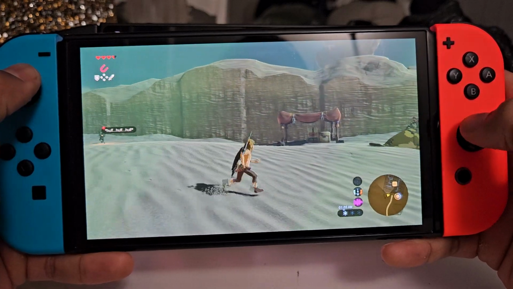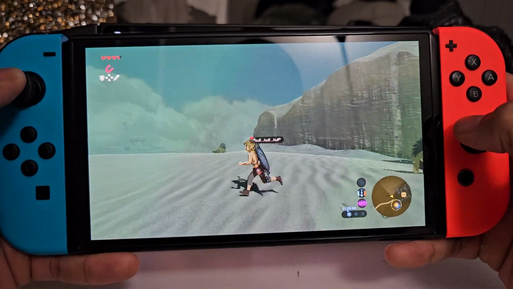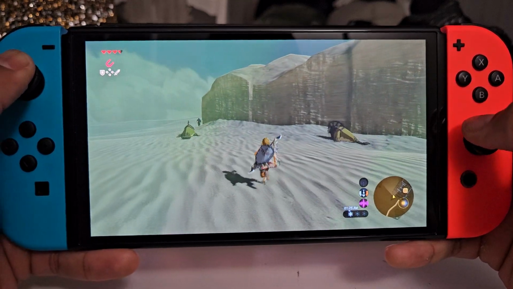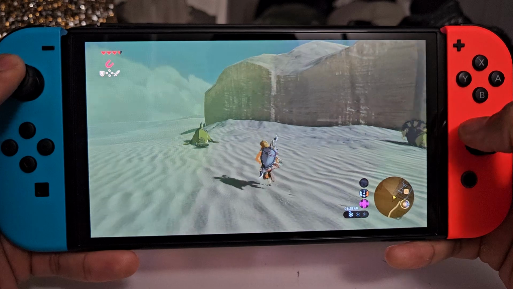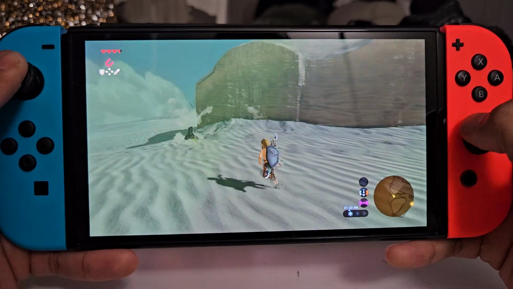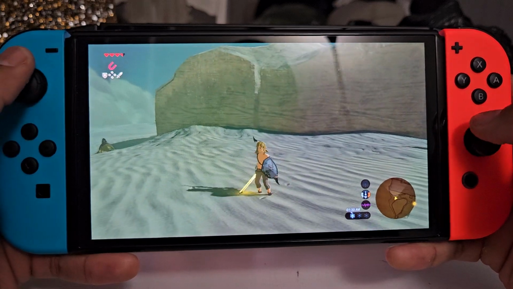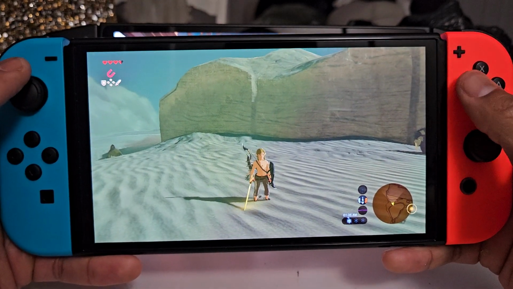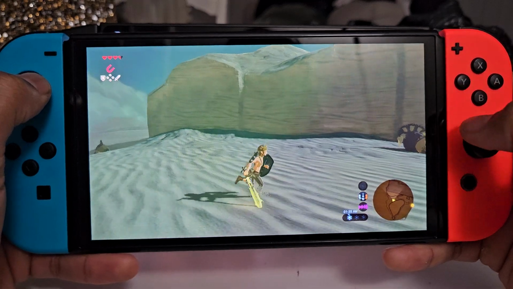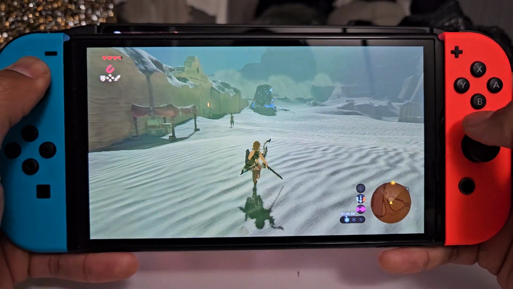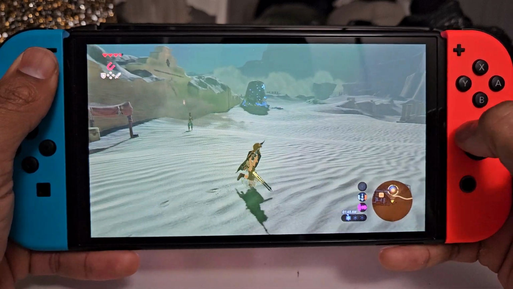And this screen is a 720 screen. Because it's this little, the game still looks very sharp on this screen. The game still looks very sharp. So I can only imagine how good that OLED screen on the Steam Deck OLED looks.